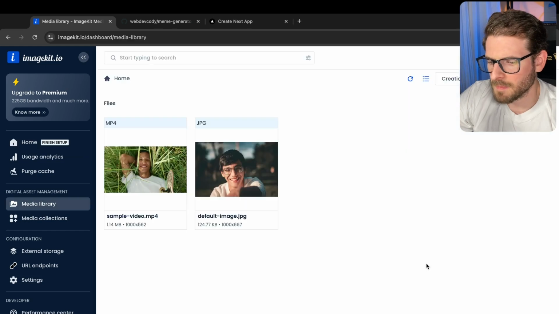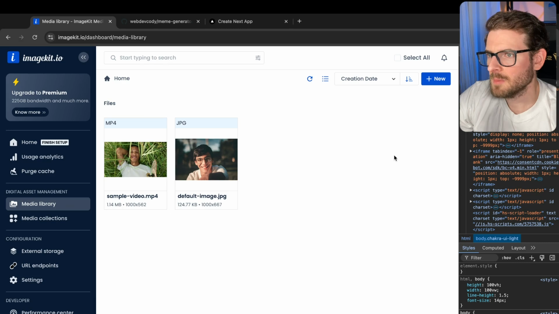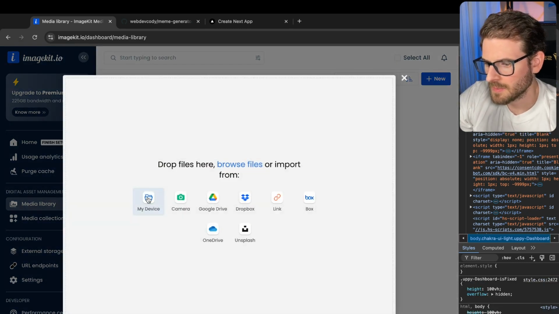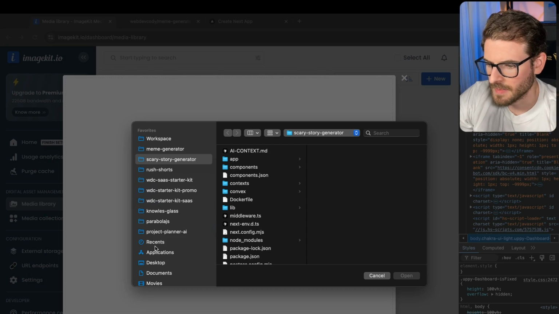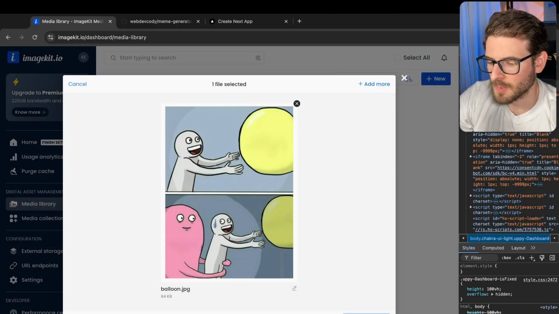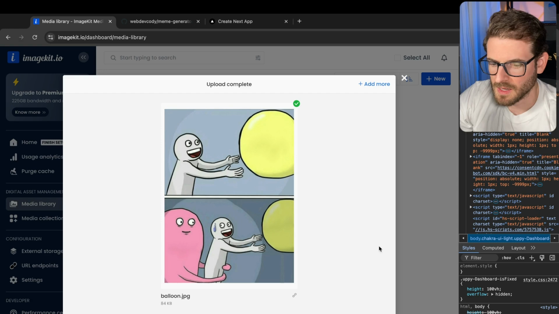So let's just go here and upload our first meme image. There are some default images here, which I'm not gonna use. I'm gonna click on this new button, and I'm gonna just upload a file. I'm gonna do it from my device, all right? And then on my desktop, there should be that meme that we talked about. So let's go to the desktop, let's grab that balloons meme, and here we have it. So I'm gonna just upload that, and we should be done.